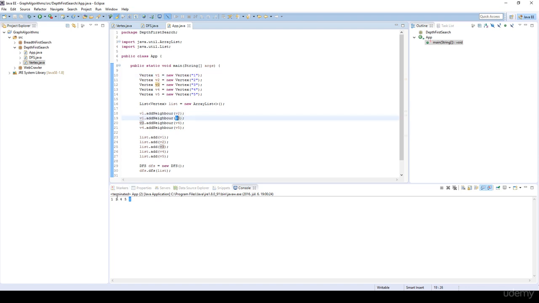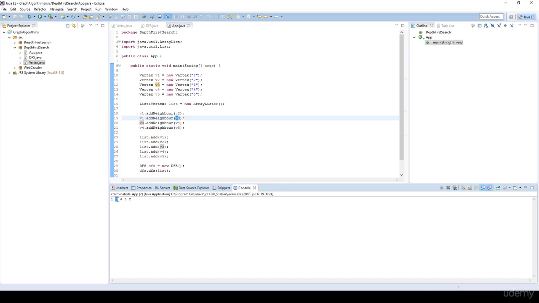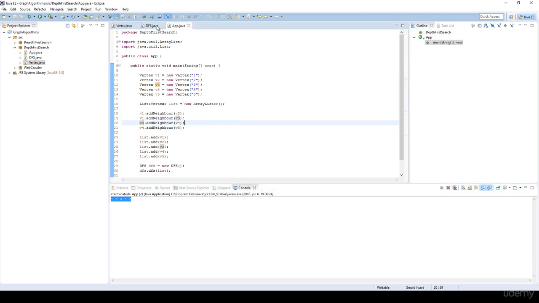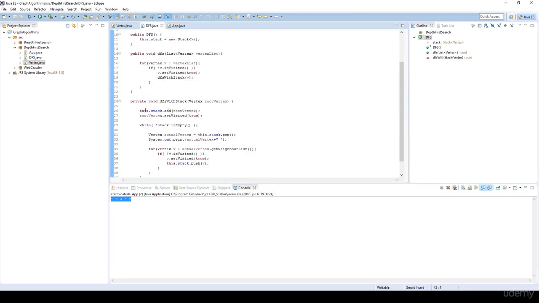But here, this is depth first search. We are not going to visit the other children, we are going to visit the child of 3, then the child of 4, the 5, and so on. And at last we are going to visit the other children of the 1. So this is the main difference between depth first search and breadth first search. And this is how we implement depth first search with the help of the stack.